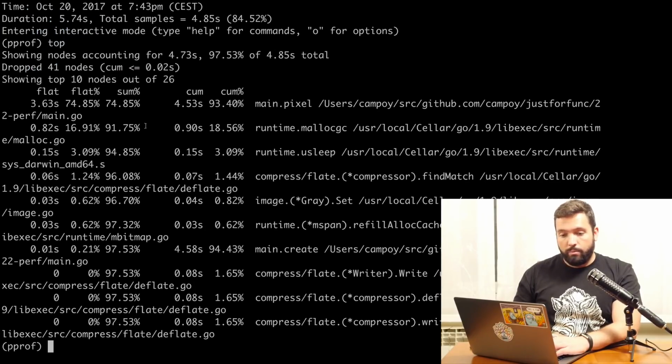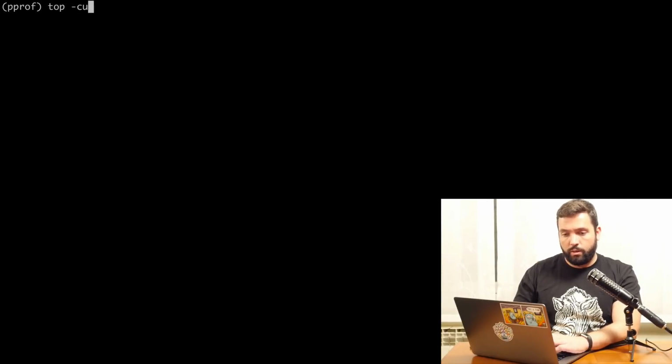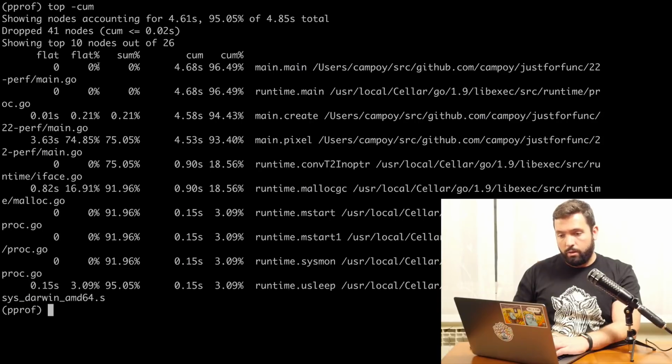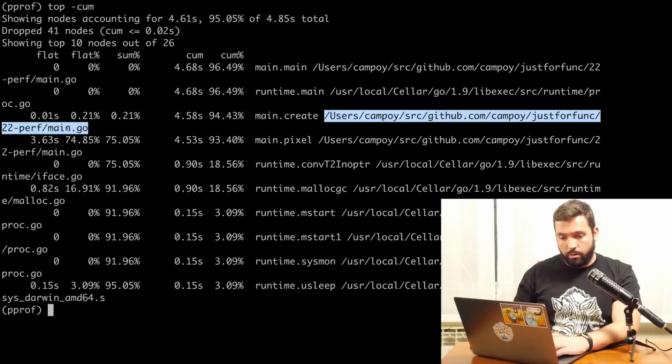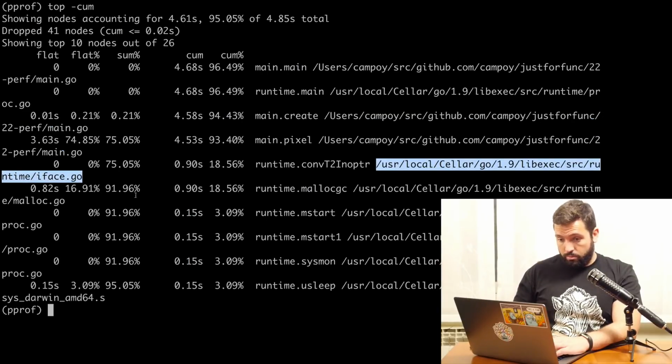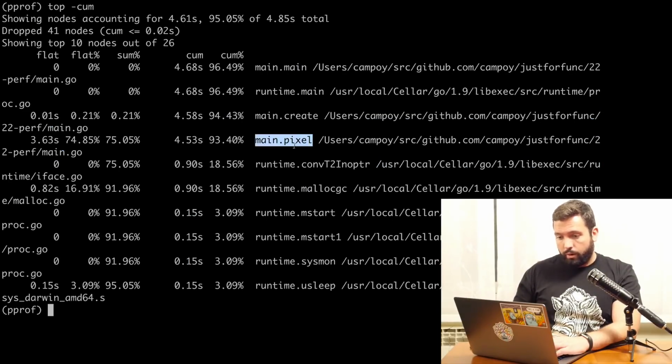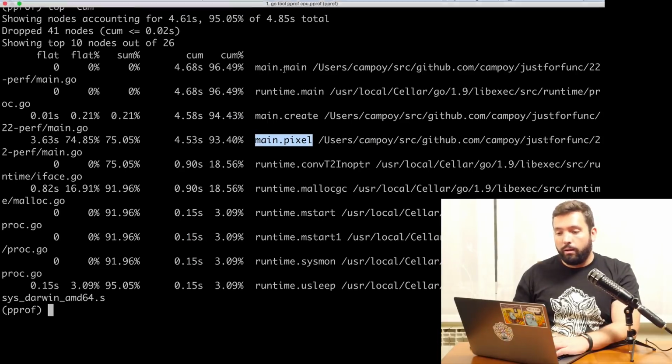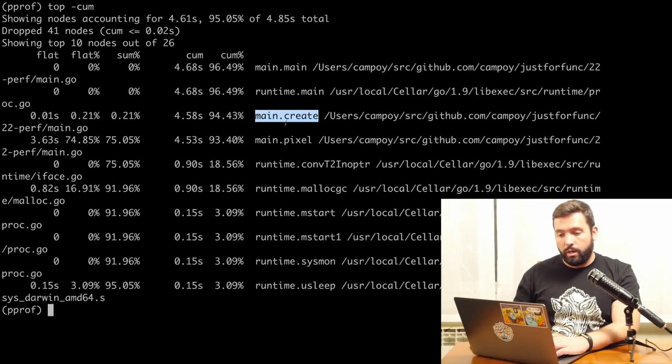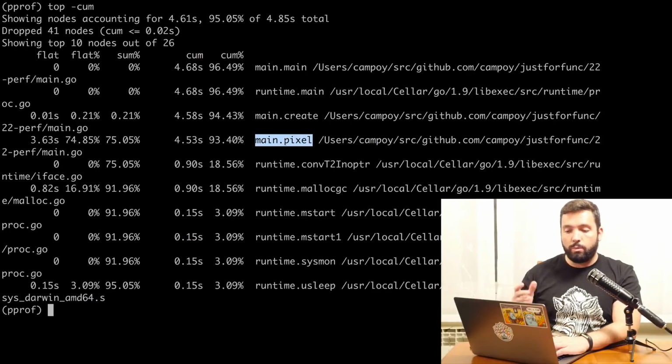And we can see that we spend most of the time in main.go, but actually the interesting thing would be to simply do top cum for cumulative. And we can see that cumulatively we spend most of the time in main.go. Okay, sorry, main.go was a file. So in main.main, runtime.main, main.create, main.pixel. So in main.pixel we spend a lot of time, which kind of makes sense.